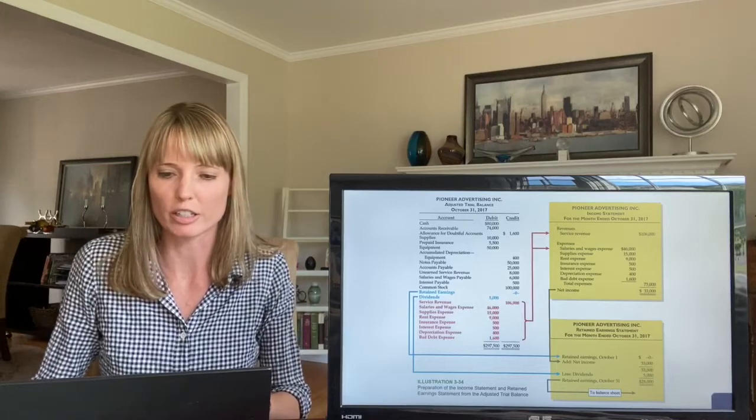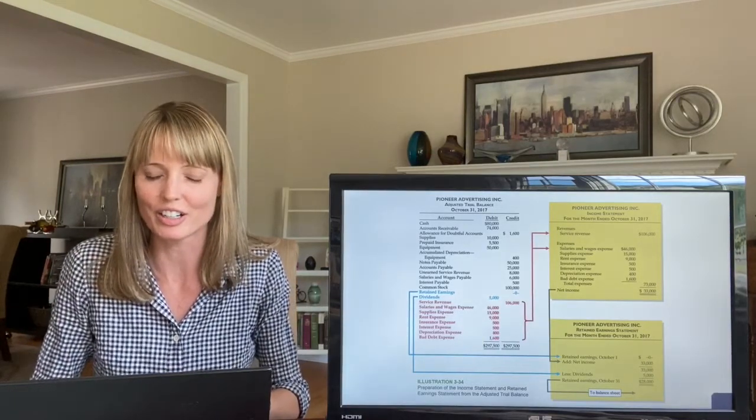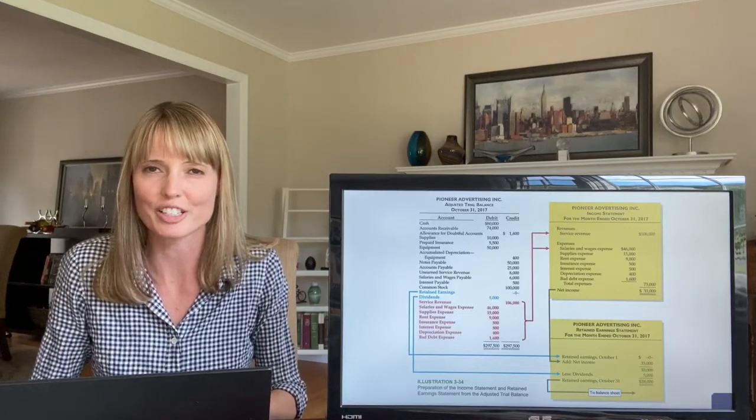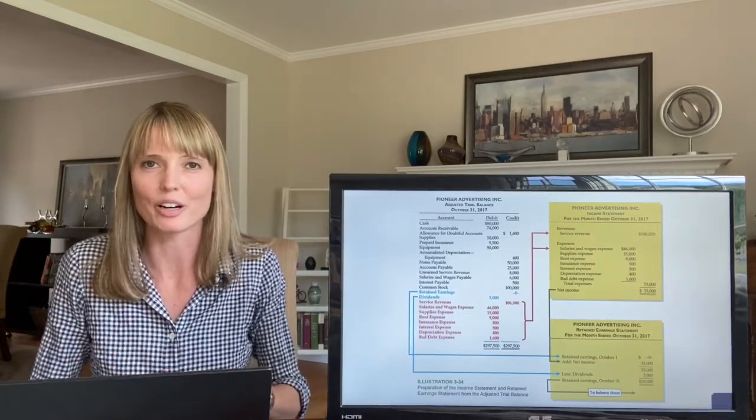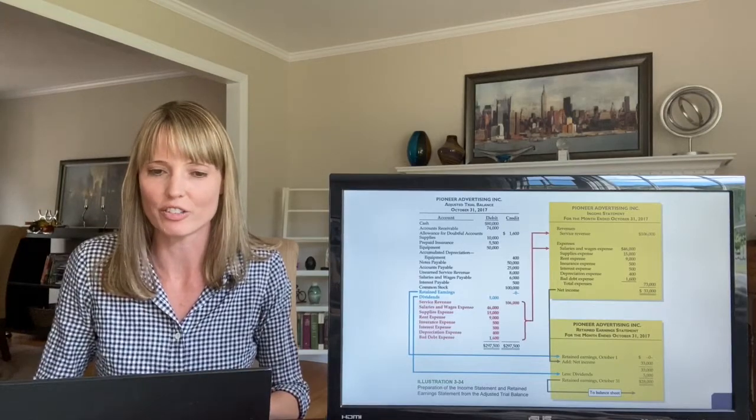So how do we get to that ending amount of retained earnings? And when will that go onto the trial balance? We'll see that in our next video.